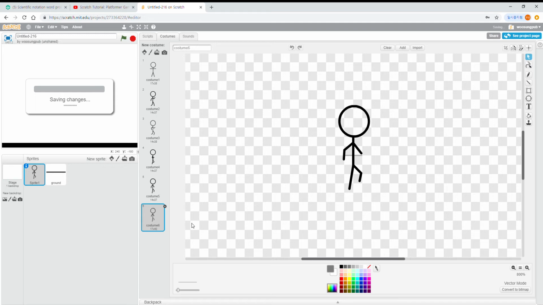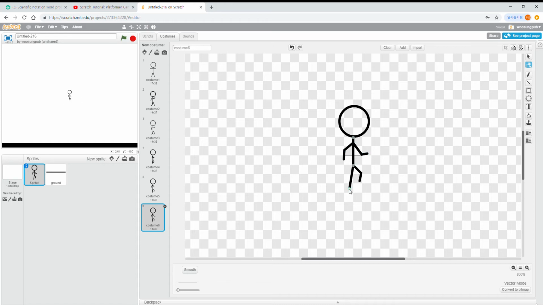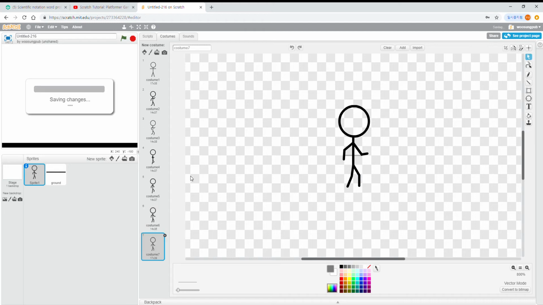So, 5th one, so, in this one, just, the arms are going to move a bit, and this leg is going to be slightly bent. And this one, slightly bent too. And now, 2 more left, no, 3 left.